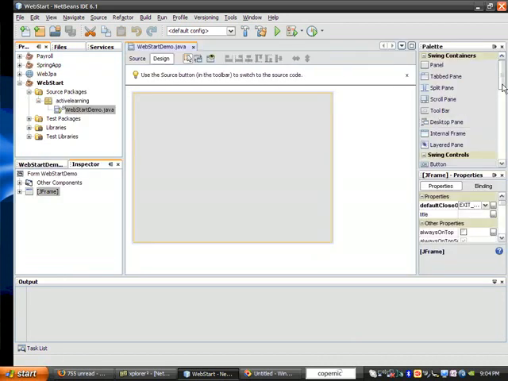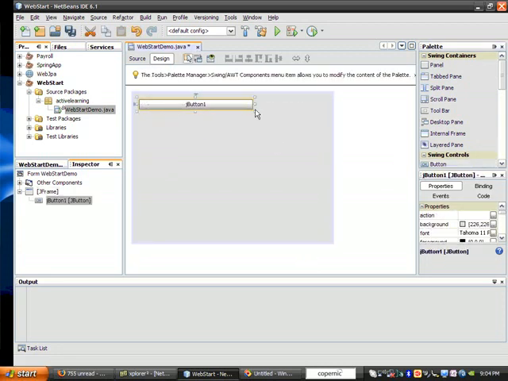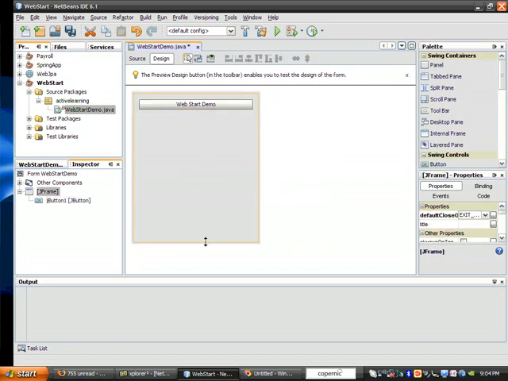Okay, so now we have our frame here, and we're just going to create a very simple application. I'm just going to put here a button, okay, and rename this button by pressing F2 and name it Web Start Demo. Okay, and then I'll just resize my frame here. Okay, so this is our basic application, and I deliberately created the small application because that's not our focus for this screencast.